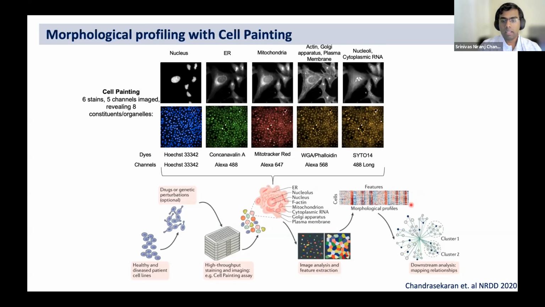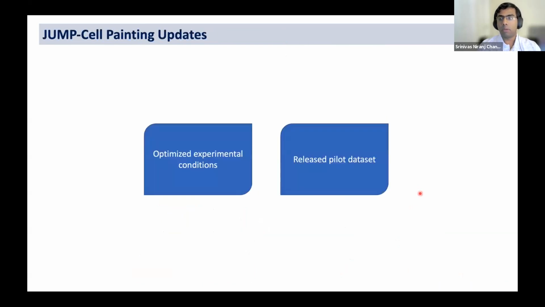And I will now give you updates on a couple of things that we have been working on in this project for the last year or so. The two outcomes that I want to discuss are, first, optimization of a number of experimental conditions in this morphological profiling pipeline. And the second is about a pilot data release, a data set that I believe many of you in the audience may be very interested in exploring.